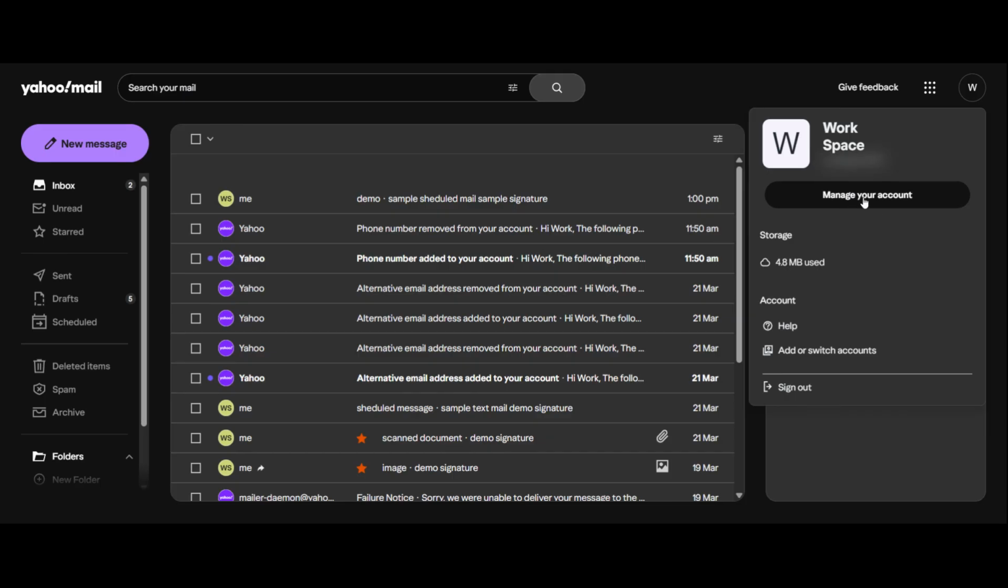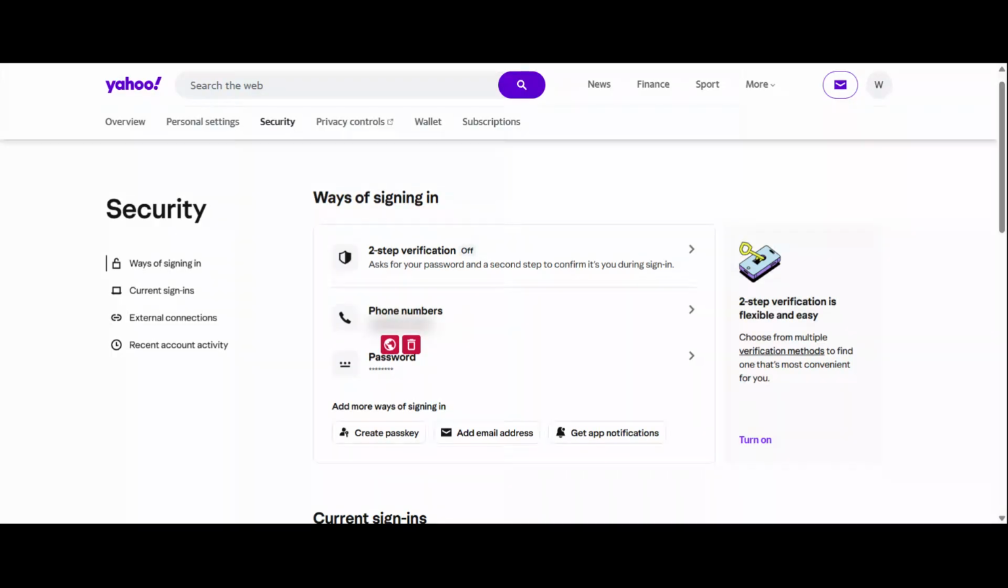After clicking the profile icon, a menu or account panel should appear. From there, click Manage Your Account. This will take you into your Yahoo account settings, where you can control security, login activity, and connected sessions.